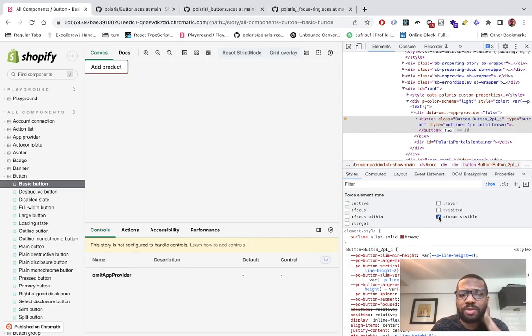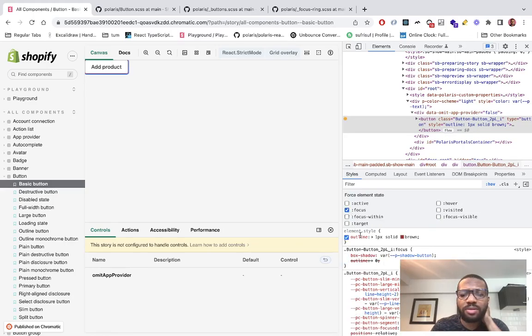Video focus visible. Focus. Again, we're overriding that with brown.